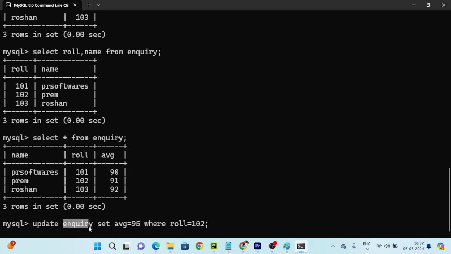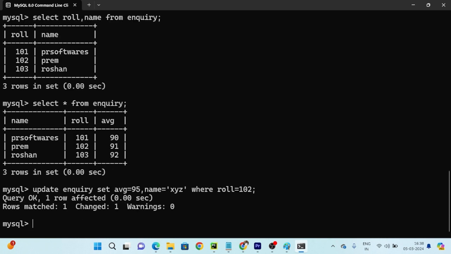Very carefully, guys. Update, this is the table name. Set. What do you want to set? Average. Suppose you want to set two things, like average, comma, you want to change name also. So you can write name is equals to some XYZ. If you want, you can try this, where roll number is equals to 102. If you want only one, then comma you don't need. So you observe here, right now name is Prem and average is 91. I am going to enter.